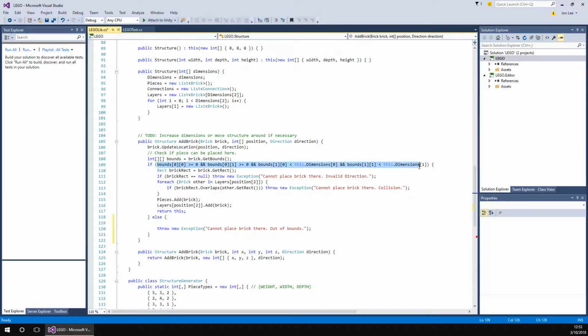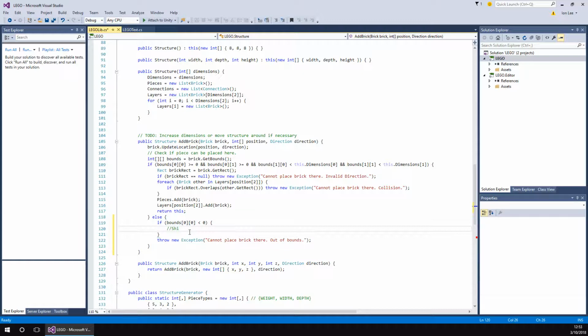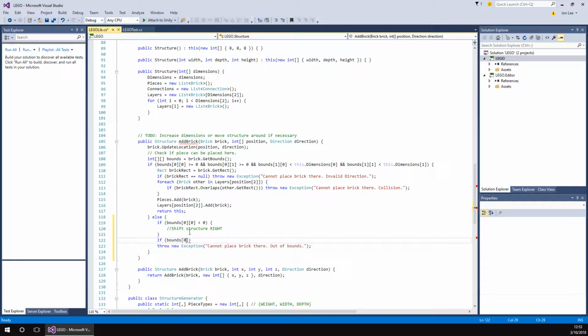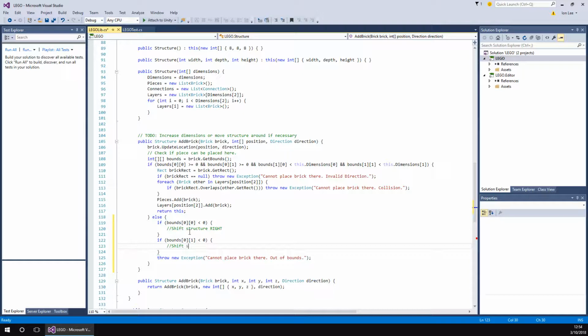So that's literally just determining which of these is firing, or if there's more than one that's firing. So let's just go through each one. Bound 0, 0. Greater than 0, or in this case we want less than 0. So less than 0, shift structure. So this is the x coordinate, if it's less than 0, so we're going to shift it right. If it bounds 0, 1, so less than 0, shift structure, shift it up.